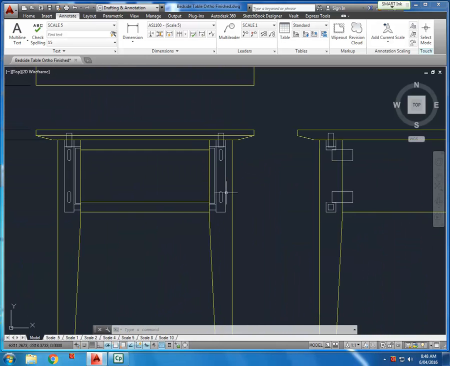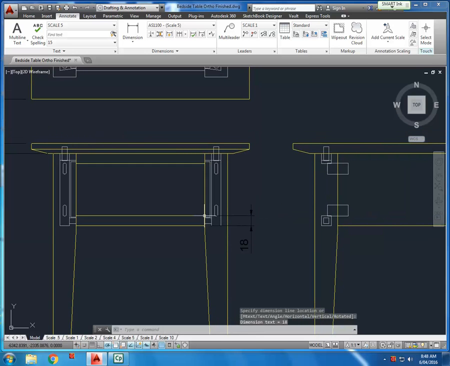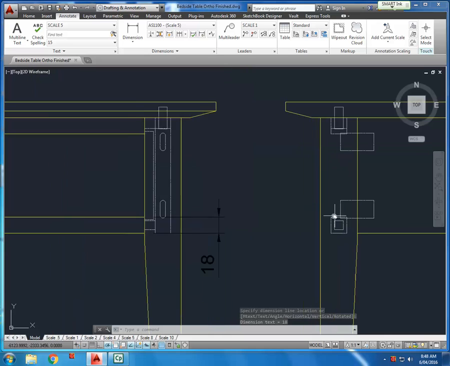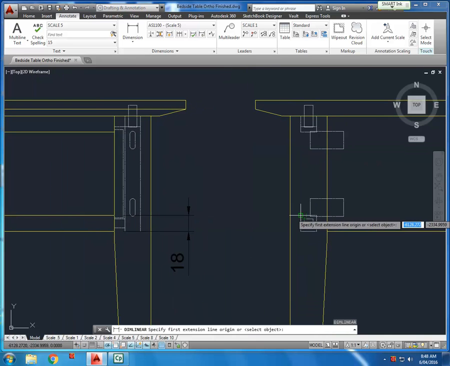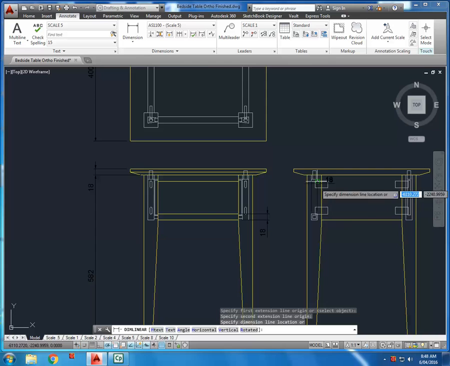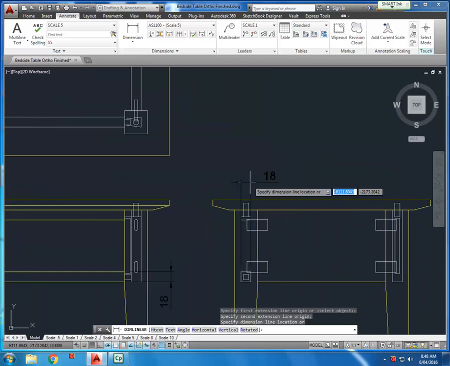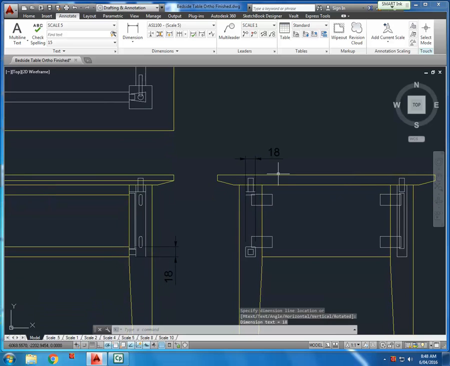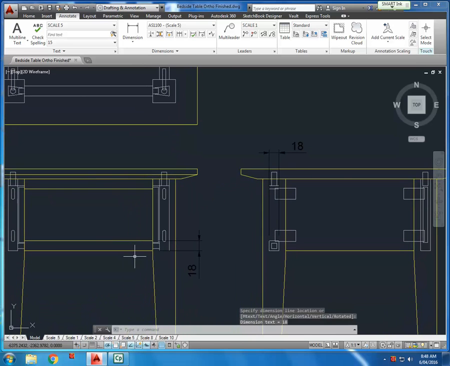Okay, next we want to know what size our front rail is. 18. And then we also want to know how thick that is. So if we go over here, we'll go 18. Now when we dimension, we try, as last resort, to put a dimension inside the drawing, so always try and bring it outside the drawing. Okay, so now we've done that front rail.